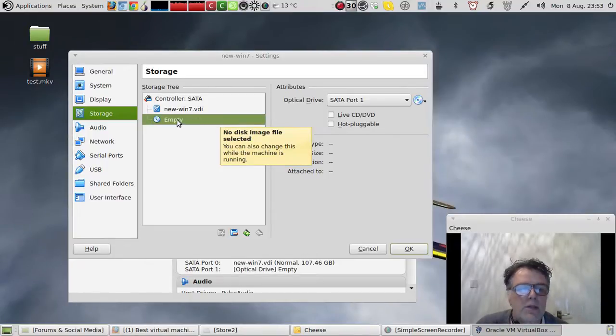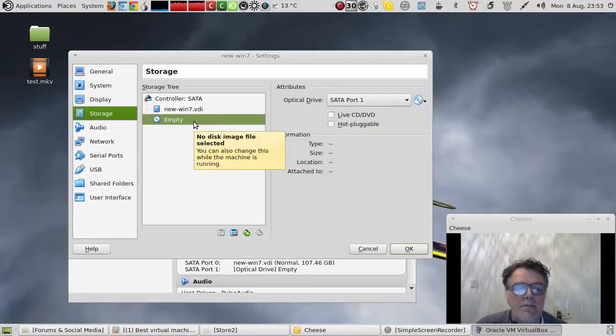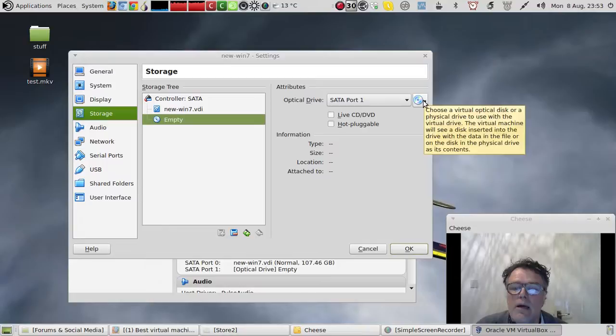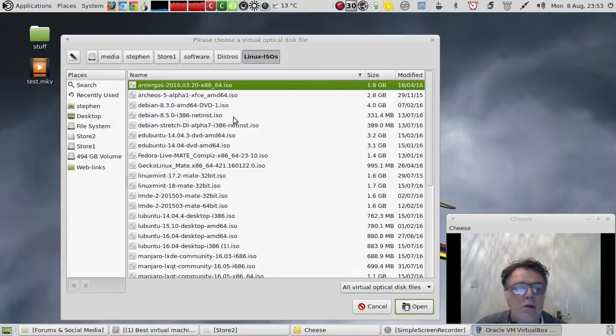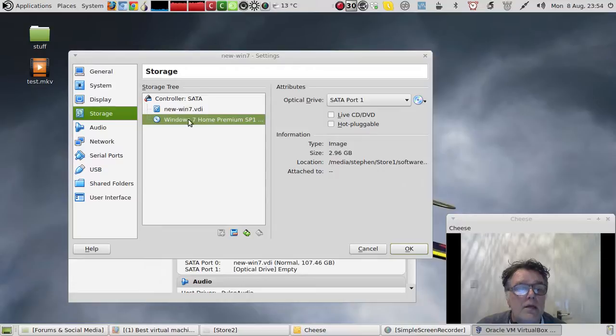For the minute, it's empty. And what I'll do here is, that's my CD drive, my virtual CD drive. I'm going to choose a virtual optical drive, and navigate to where I know I've saved a Windows 7 ISO. MS ISOs, Windows 7 64-bit. There you go, that'll do. I'll do that one. Okay, so now that's loaded in the virtual CD drive.